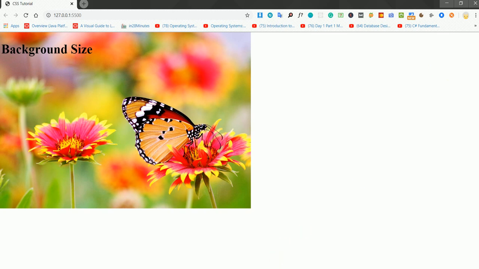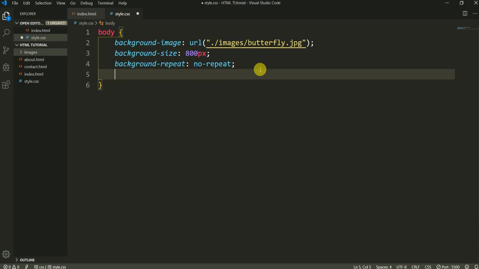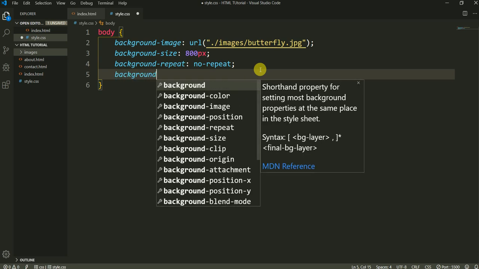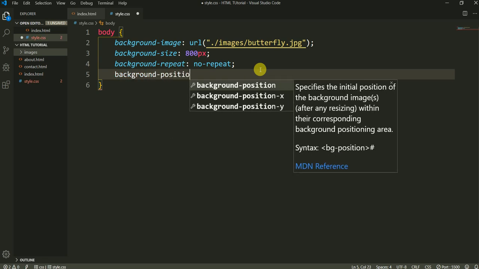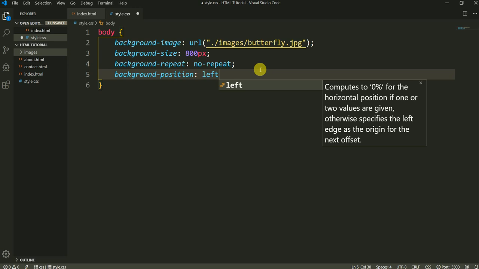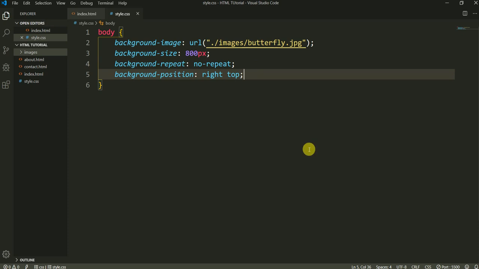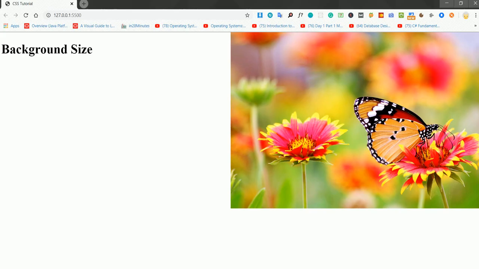So to bring it to this side, let us use background position, and to bring it to the right side, let's say right top. Save it, and yes, it is working. Before it was on the left side, now it is on the right side.